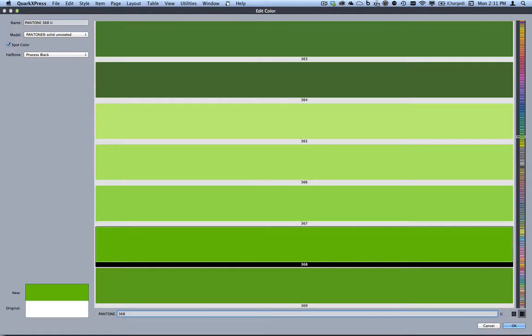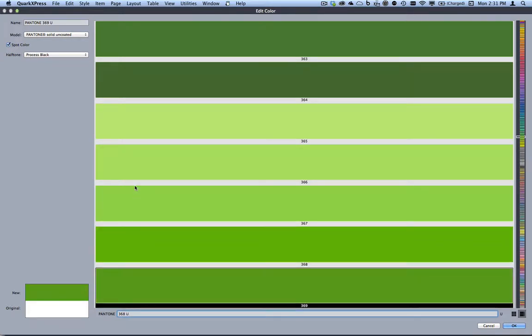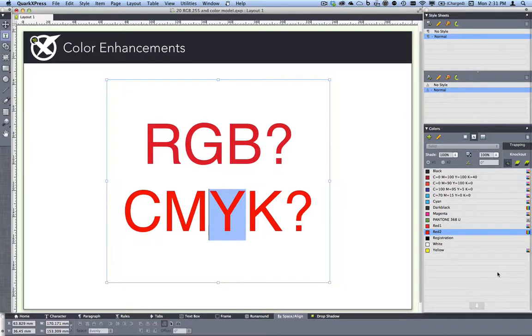And of course you can still type your color in the bottom there and select the Quark Pantone 368U. We'll add that into our color palette. And you can see that it has a little icon there that tells me that that's a spot color as opposed to a CMYK or RGB. So, a really nice visual way to see that.